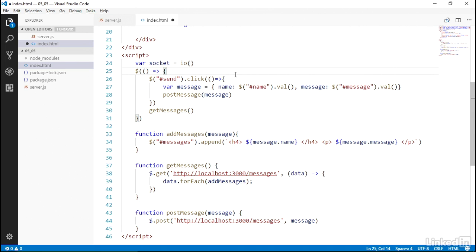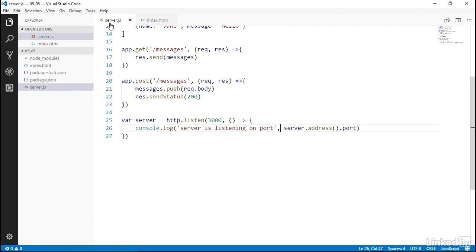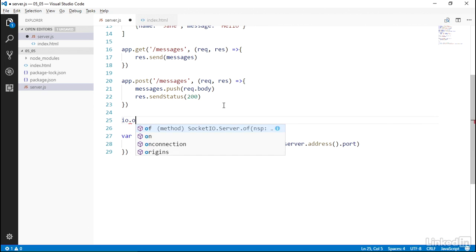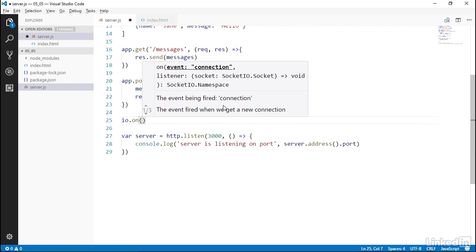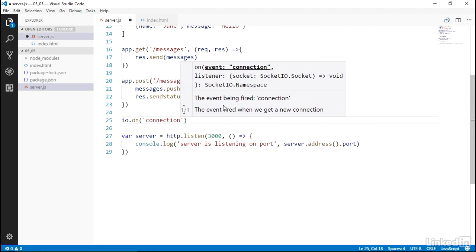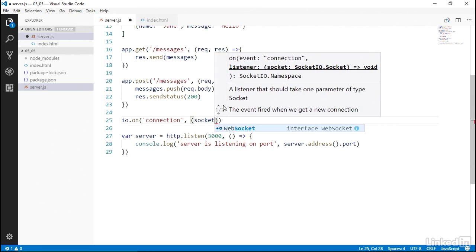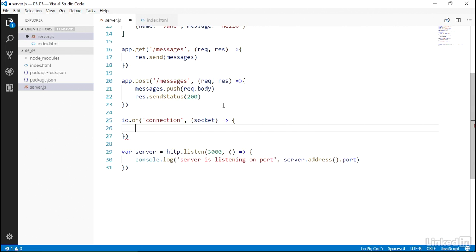Let's set up a callback for the socket connection event that will let us know whenever a new user connects. So let's save this and then go into our server.js file, and below our post messages, we'll add io.on, and we'll check for the connection event, and we'll supply a function that takes in a socket. And for now, let's console.log user connected.